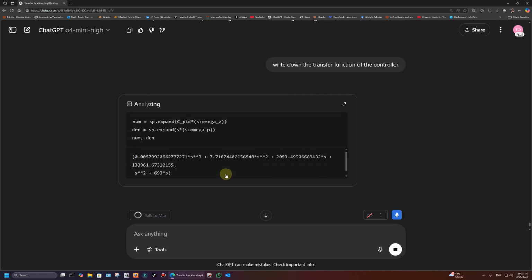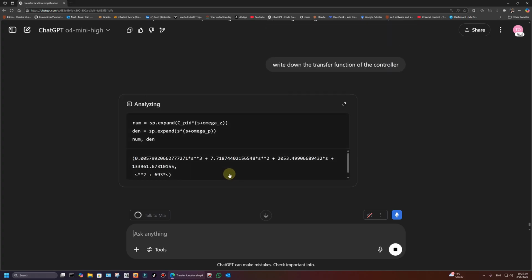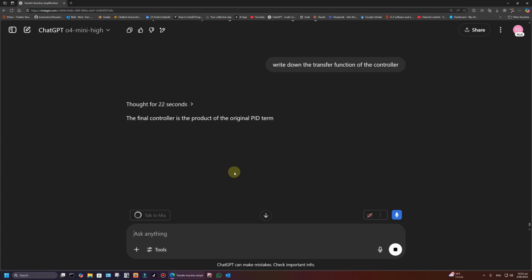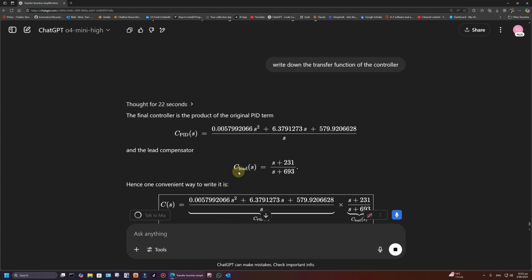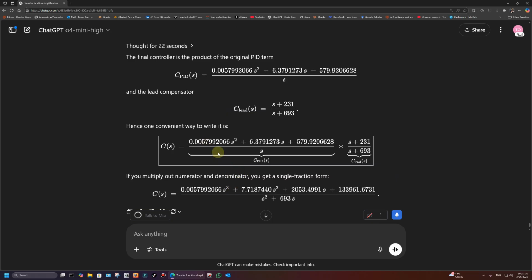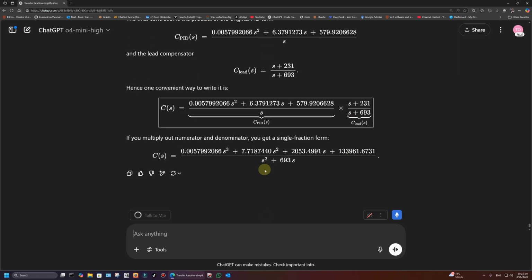And in order to do that, it's having to program it. Oh, I think it's going to multiply it all out into one. Oh God, I didn't want that. But oh, okay, no, that's all right. It's not too bad. There's the lead. There's the PID part. Doesn't seem to be any extra gain. It's absorbed the gain into that, so that there's no external K term in there.